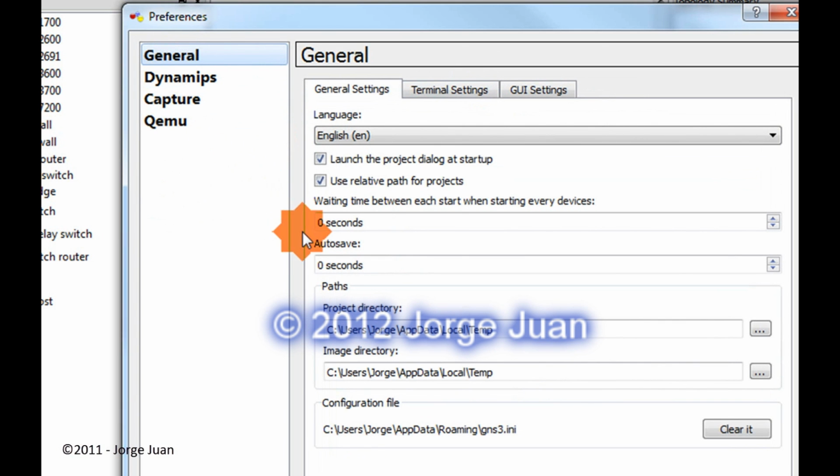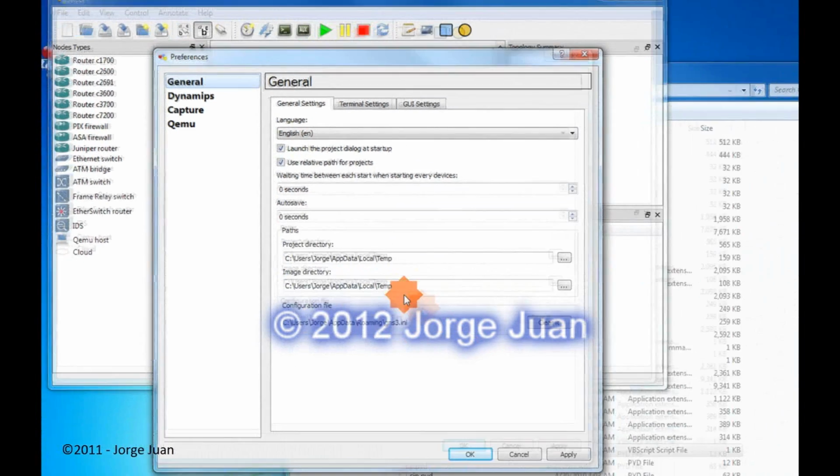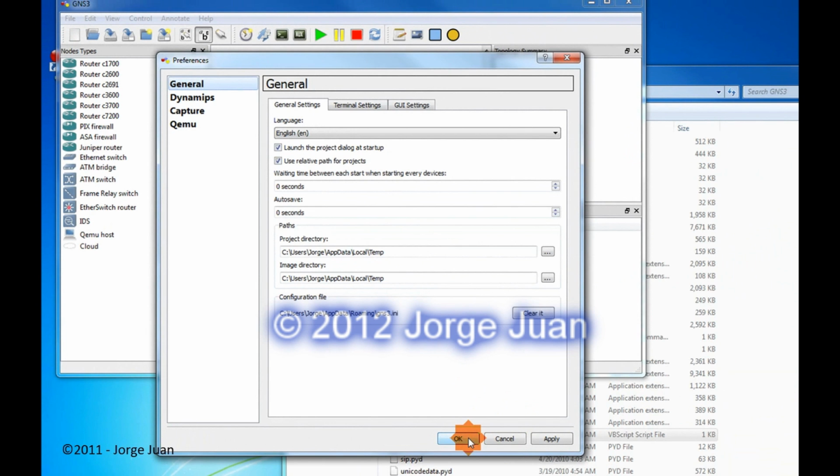Going back to the general, I will come back here. I said I will take the defaults, but I'm not. I'm going to change the image directory, and I'll show you what I mean shortly. For now, I'm going to click OK.